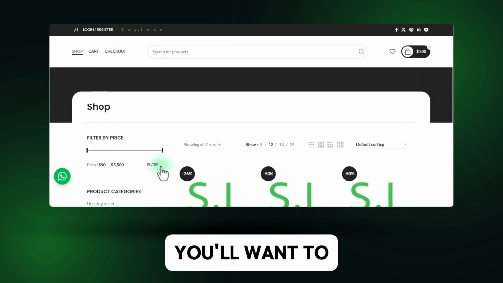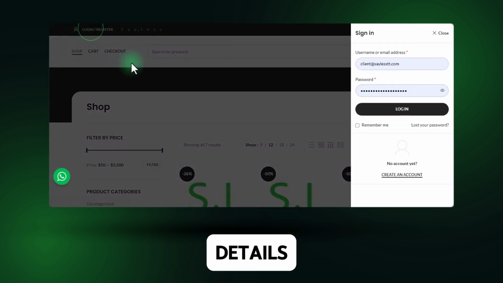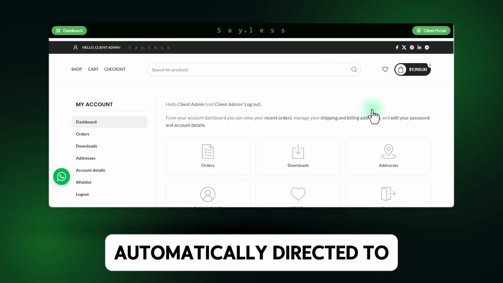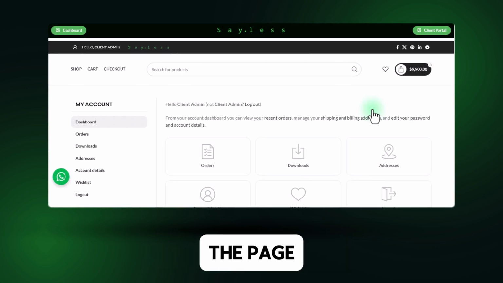The first thing you'll want to do is log in as an admin. Just click the login and enter in your login details. If you have not been automatically directed to the admin panel, you'll see the admin toolbar on the top of the page.